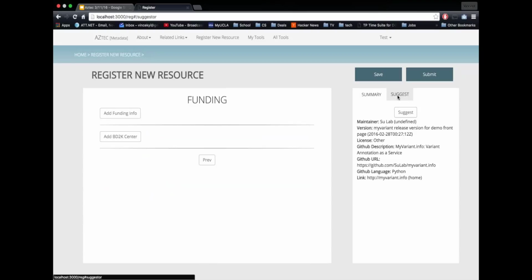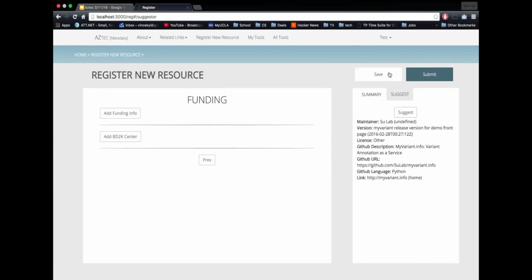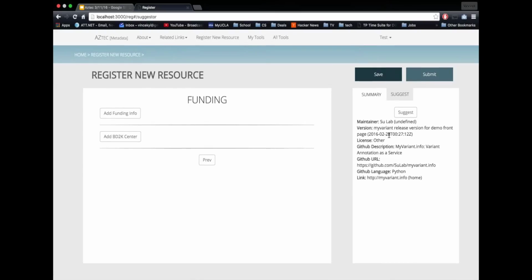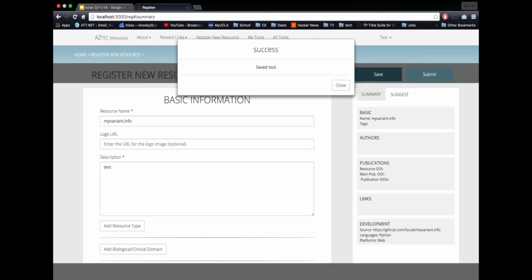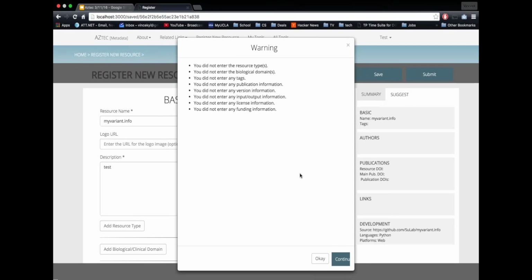Also, once you're finished inputting your metadata, you have the option to save. So you can save your resource, so you can come back to it later on. And then once you're okay with your information, you can click submit.